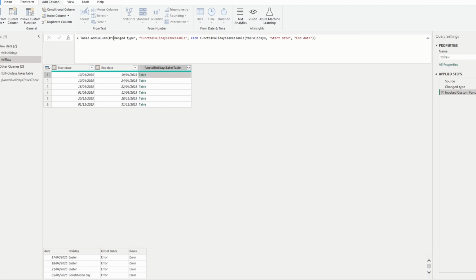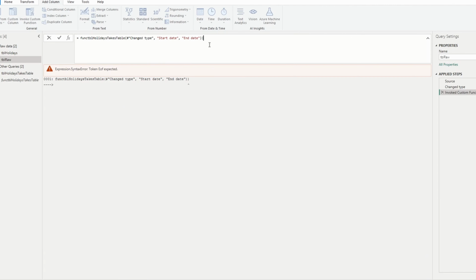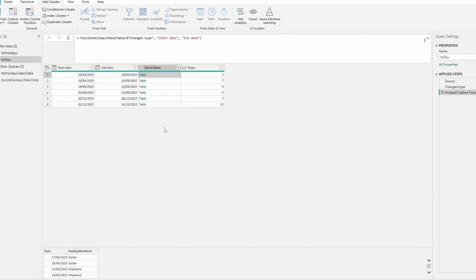Because my function is actually this. I want to take the change type step and manipulate that table. And then I want to use the function, which is already here. And that's actually everything I have to do. And I have too many parentheses. And that is exactly what I expected.